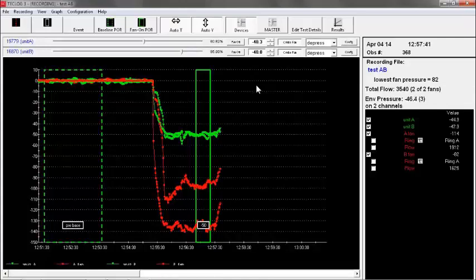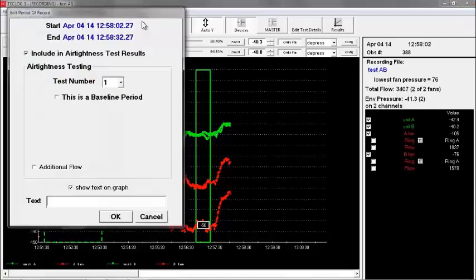And normally you do start at 50 and go down 5 pascals at a time, and go from 50 all the way down to 15, but we're just going to do 3 points to speed it up a little bit. Now I'll click fan on, period of record, and this is our negative 40 point.